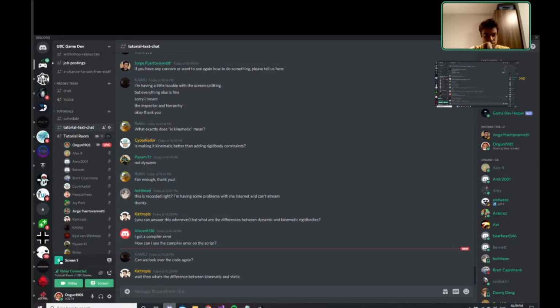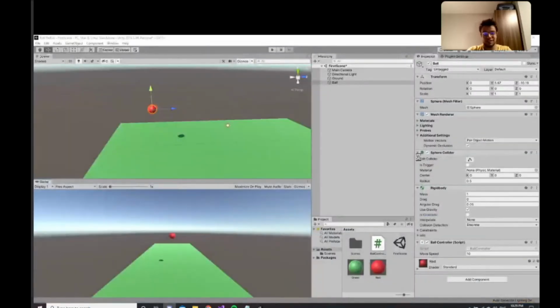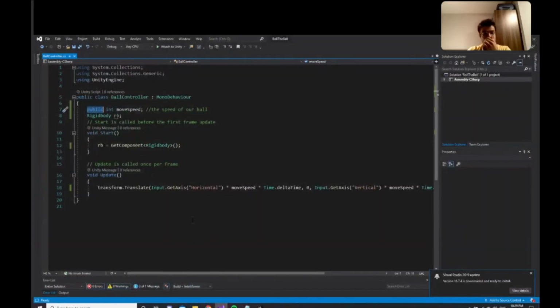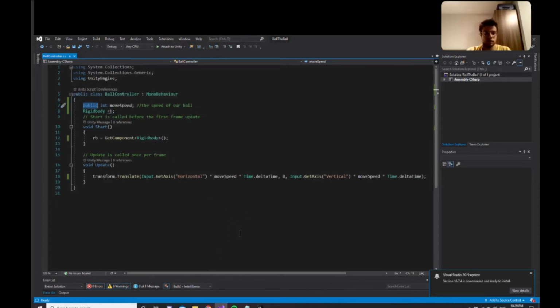He posted the same one. How can I see the compile error on the script? Can we look over the code again? Yeah, sure, let's go over the code again. Let me show you. Can you tell us where you got the compiler error, if you're able to?